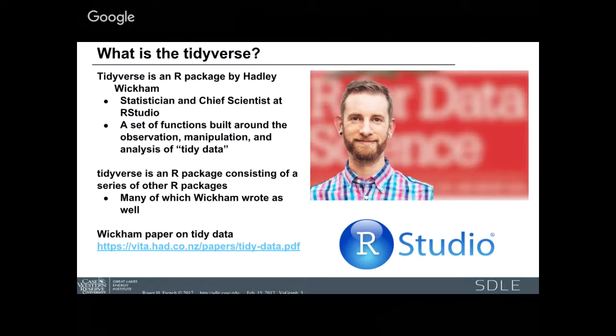The tidyverse is a package in R by Hadley Wickham, which is actually just a series of sub-packages that all group together and perform similar functions, most of which Hadley Wickham wrote as well. There's a picture of him up there. He's a statistician, adjunct professor, and he's the chief scientist at RStudio. And the whole concept of the tidyverse is it's a series of functions built around what he refers to as tidy data, which is a specific form of data that we'll get into here. And he actually has a paper that I linked down at the bottom on what tidy data is and why it's important.